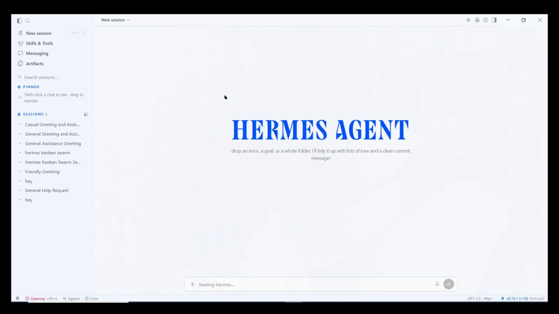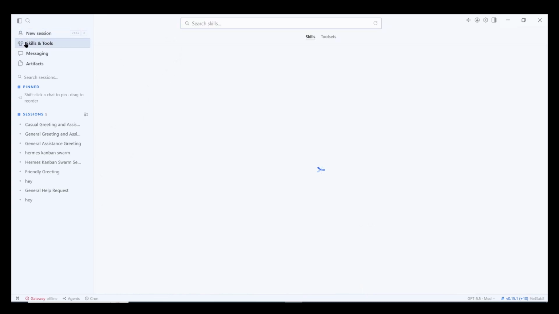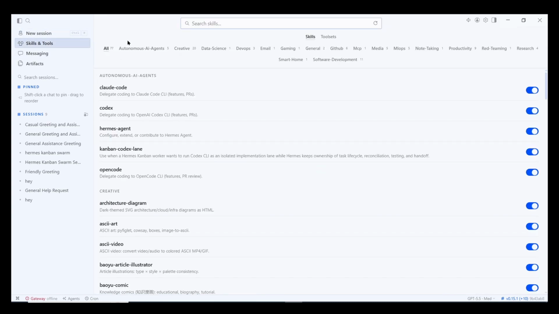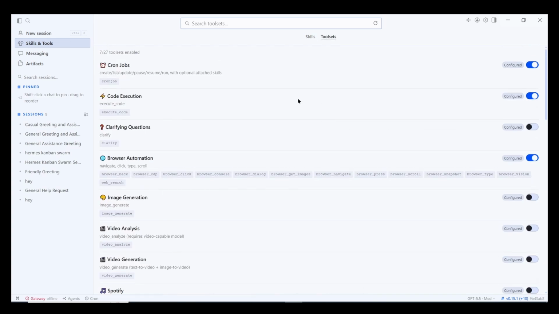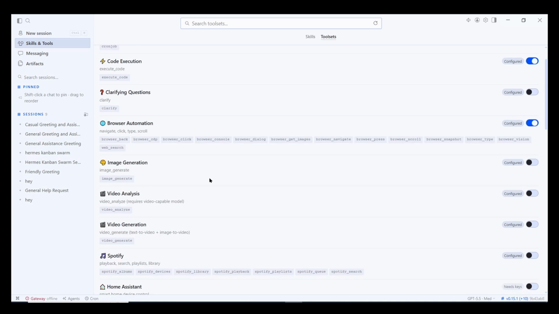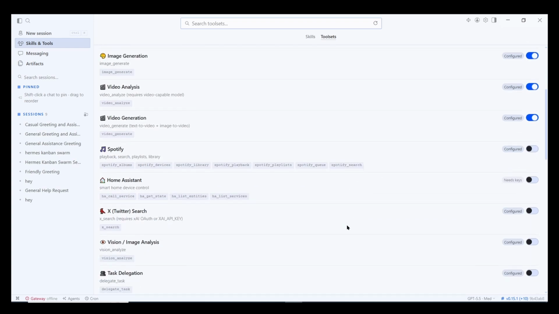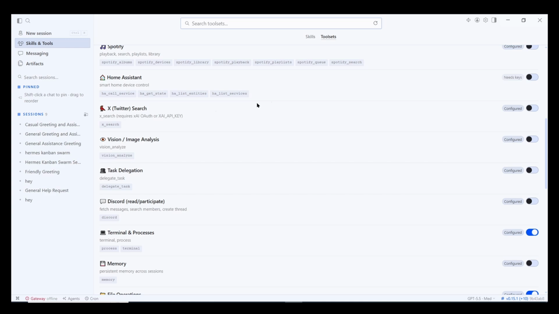Then there's the Skills and Tools section. To be honest, Hermes comes with a huge number of built-in skills, and some of them feel a little unnecessary right now. But there are definitely some really useful ones included, like Claude Code, Claude Design, and Excalidraw integrations. In the Toolset section, Hermes also has powerful capabilities like code execution, browser automation, and other agent tools. And the nice thing is that you can enable or disable different tools and skills depending on what you actually want the agent to use.